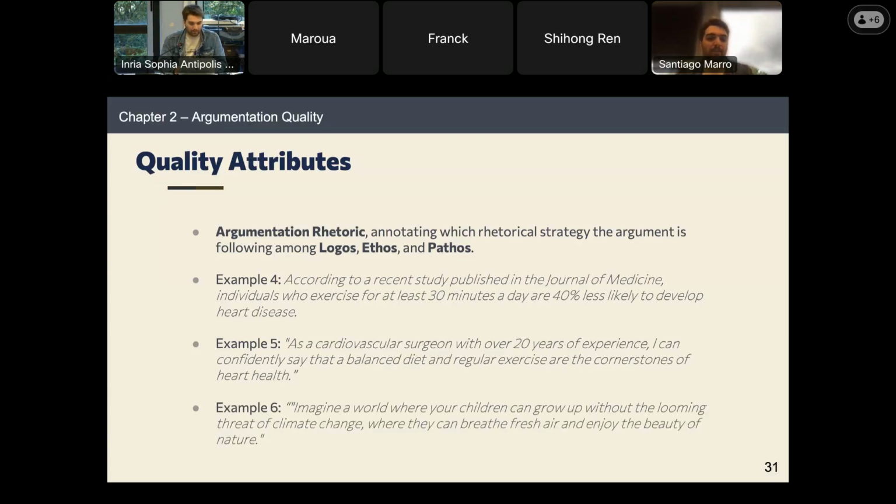Finally, the pathos is also known as appealing to emotion. So this is, I think, the easiest one to understand. But here we have an example saying, imagine a world where your children can grow up without the looming threat of climate change, where they can breathe fresh air and enjoy the beauty of nature. So it's appealing to the emotions of your children growing up in a nice environment with fresh air, but also it's appealing to the urgency of climate change and the problems that may come with it, and so on.